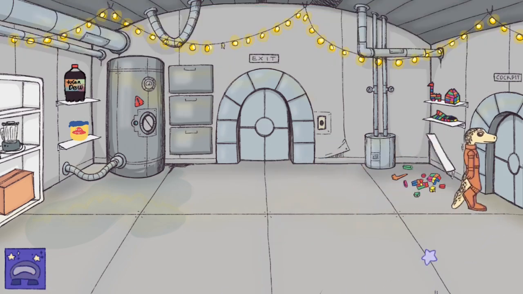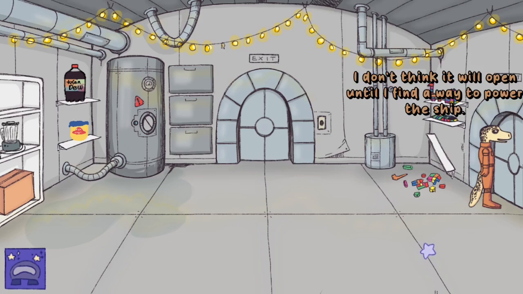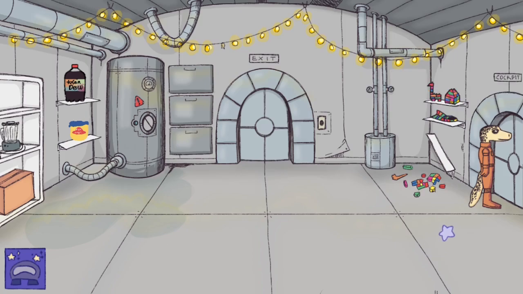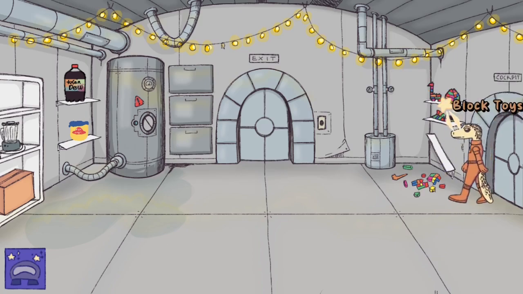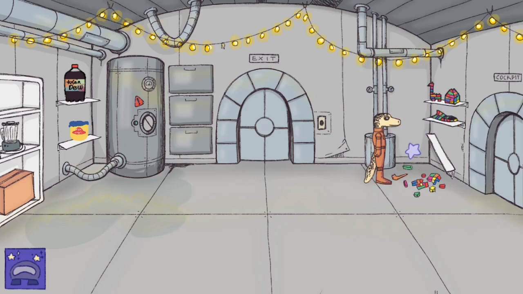We have a door to the cockpit. The door automatically locked when we crashed. I don't think it will open until I find a way to power the ship. So, no power means the door doesn't open. We have block toys. Those animal nuts must have a lot of time on their hands. Yes, why are there block toys on the spaceship? I don't know. Animal noughts apparently like playing with block toys. I guess that's supposed to be like Lego or something along those lines.